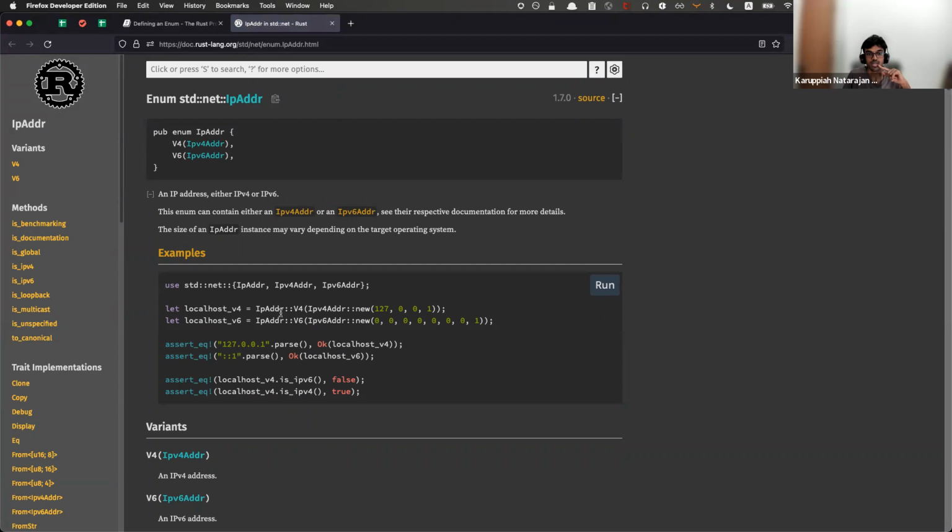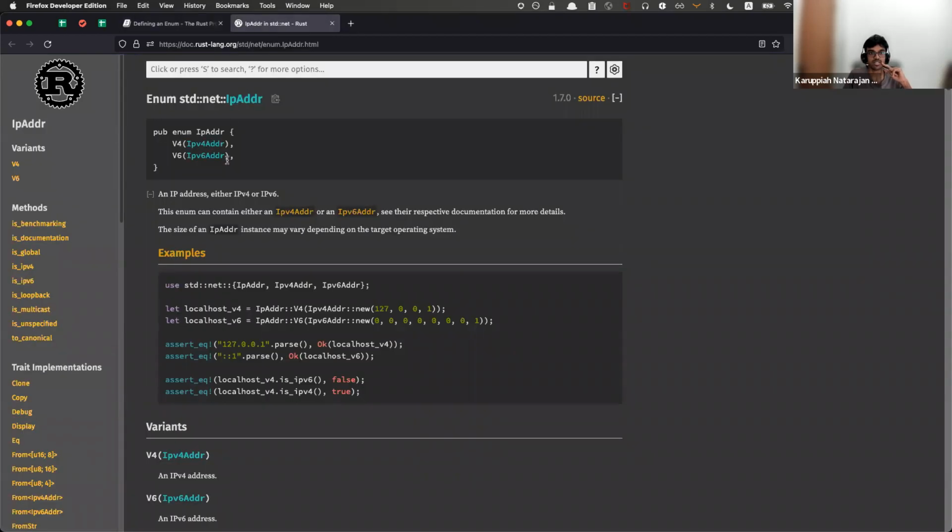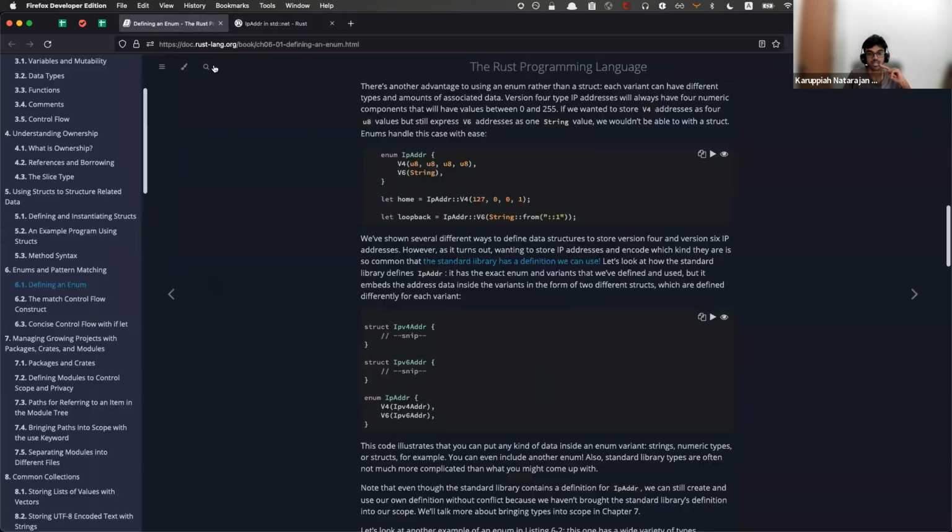The interesting part over here is we actually have the definition something like this, right? So we have IP address, which has enum variants v4 and v6, and then internally they have structs, which have the associated function called new to create a new struct for IPv4 and IPv6, and you define the values there. Let's look at how the standard library defines it. It has the exact enum and variants that you've defined, but it embeds address data inside, not as strings, but in the form of two different structs, which are defined differently for each variant.